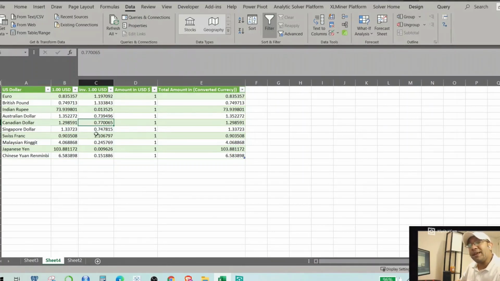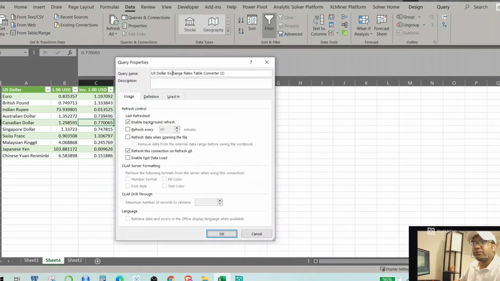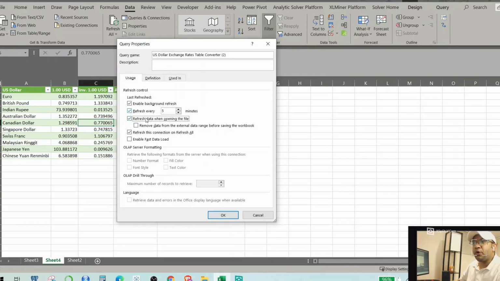But if you want to automate this updating of the data, what you need to do is go to refresh all, click on this down arrow right here and click on connection properties. In connection properties, you are going to see refresh control. It's saying refresh every, so you can say refresh every 5 minutes. And you can also automate it by refresh data when opening the file. When you do both of them, the data will be updated right here and you just click OK.